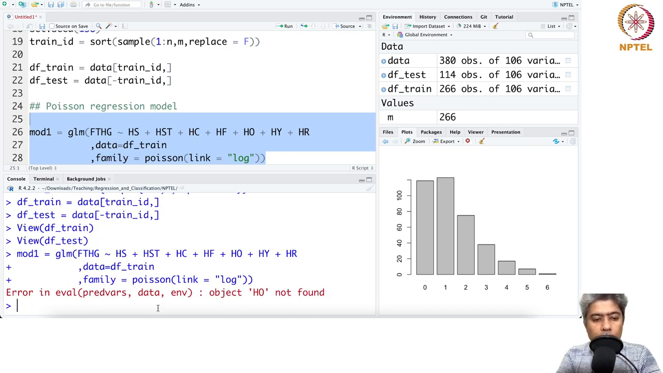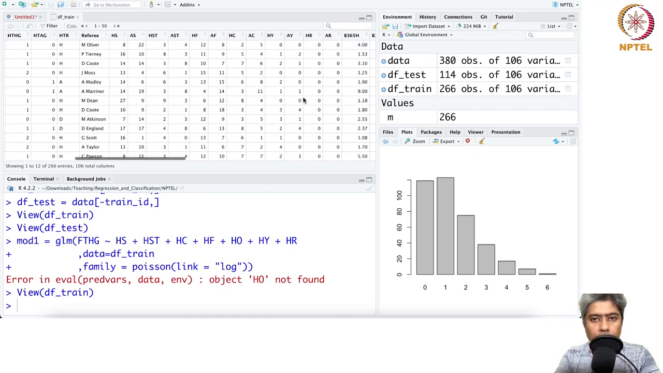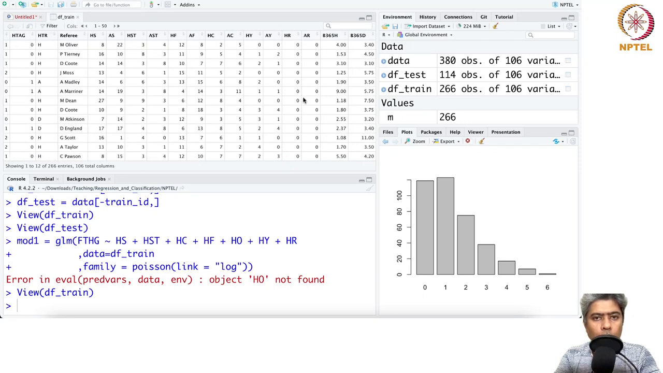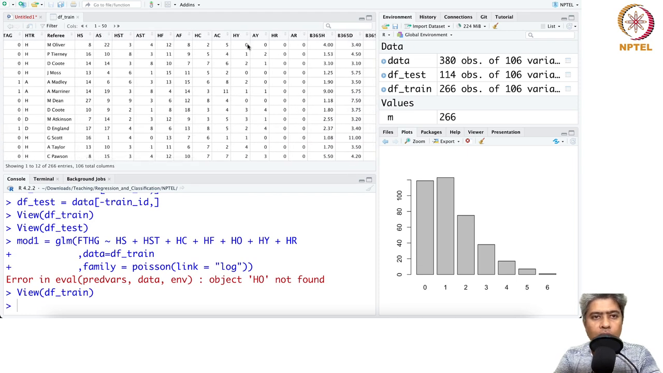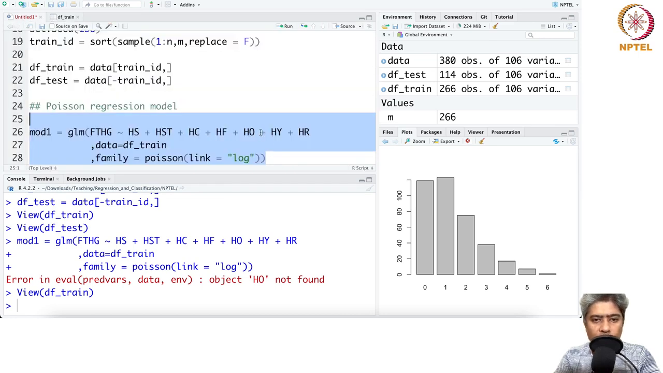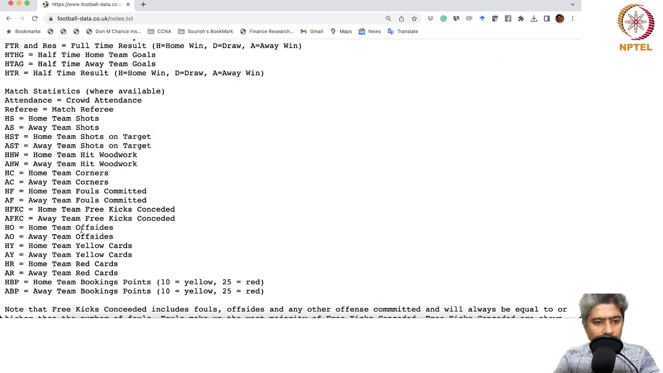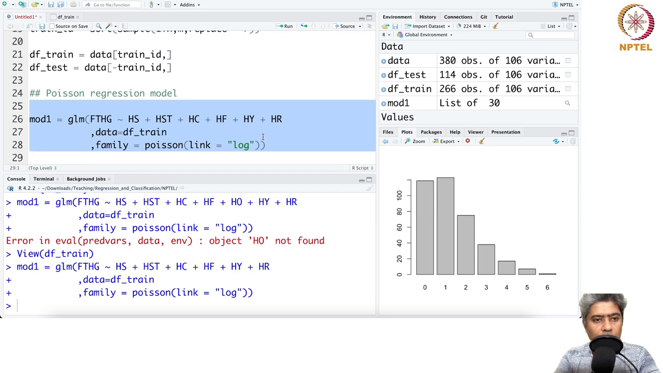Okay, so let me see. I think there is an HO, HR. Though they are saying they have an offside, I don't think they have provided the HO value, the offside. So actually what I can do is remove HO, home team offsides, since I can't see that this value is actually available. So let me just run this. Yes, now it is running.